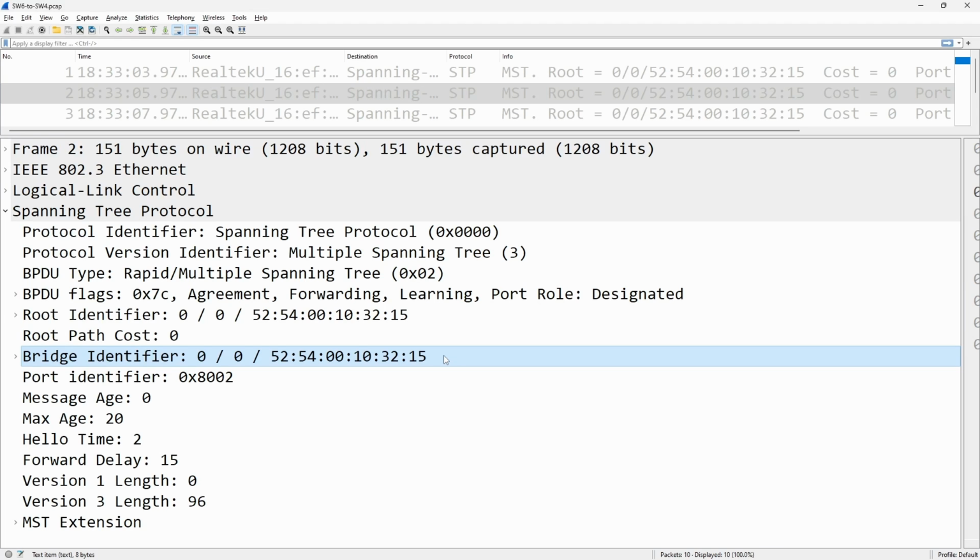In regular STP and rapid STP, the bridge identifier field always indicates the switch sending the BPDUs. This BPDU was sent by switch 6, but it uses switch 5's bridge ID. That's because switch 5 is the CIST regional root of the region, and it represents region 56 in the CIST. So any BPDUs sent to other regions, even those sent by switch 6, are sent using switch 5's bridge ID.